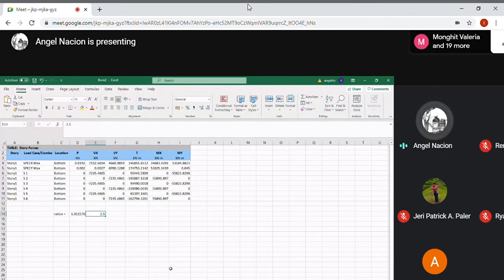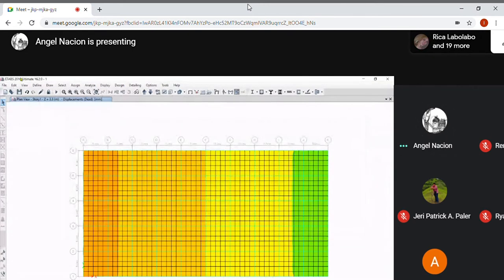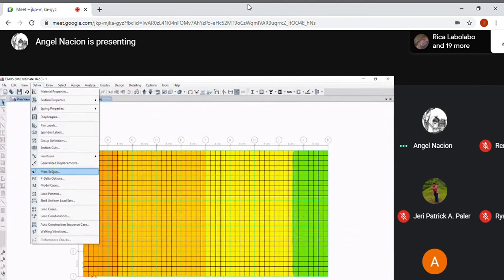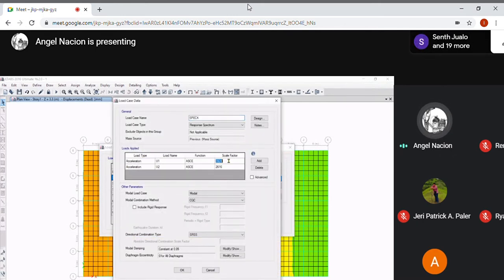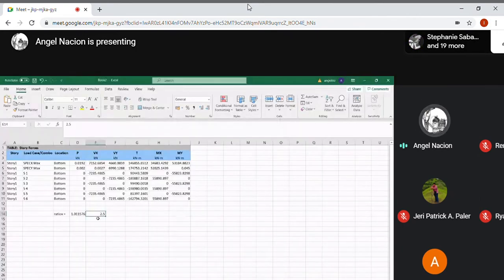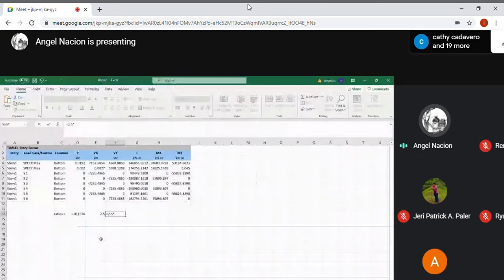Then, ang gagawin mo if, let's say for example, ang lumabas is 2.5, pumunta ka dito sa Etabs. Define load cases. Load cases. Spec X, punta ka dito sa response spectrum. And then, ang gagawin mo is multiply mo siya ng 2.5. Ang magiging new value mo is 2.5 times yung initial na value mo, 3924.